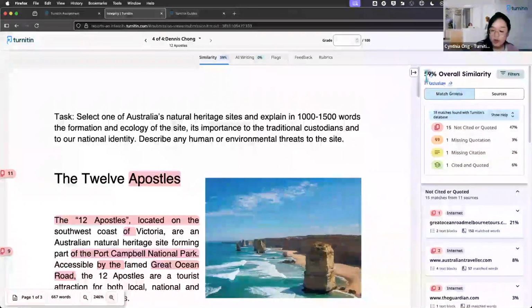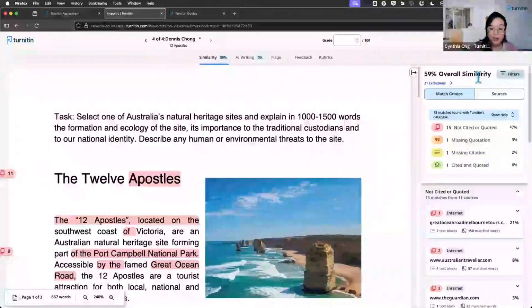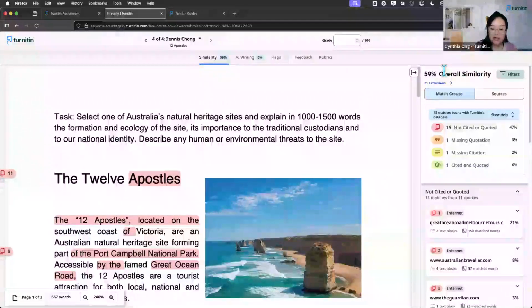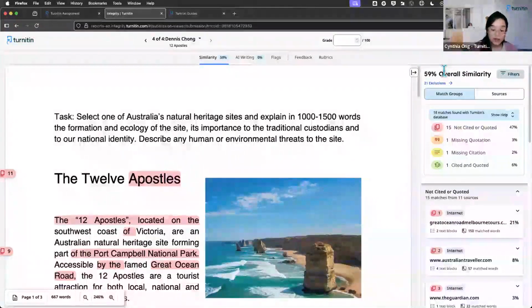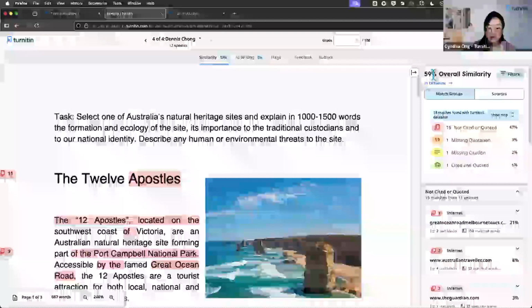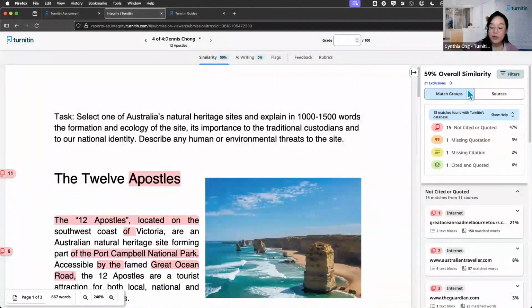So over on the right-hand side, it says 59% overall similarity. And again, as a reminder, especially for those of you who have just logged in, this is not the plagiarism score. Turnitin does not detect plagiarism. If plagiarism has occurred, you will need to decide that, and I will show you how you can do that. But just for now, this score is just telling you how much of your students' text is matching to other sources, okay? So underneath here, we have two different views we can look at. We can either look at the match groups view, or we can look at the sources view.